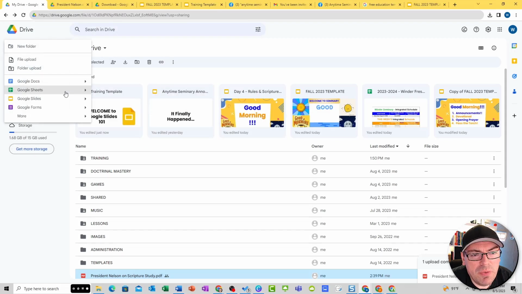You can also create Google Docs, Google Sheets, Google Slides, and Google Forms. And again, this is a Google Slides lesson, so I'm not going to cover the other ones. I'll just tell you they're all great and they're all free, and maybe we'll cover this in a later lesson. If you want me to, let me know and we can go over that.